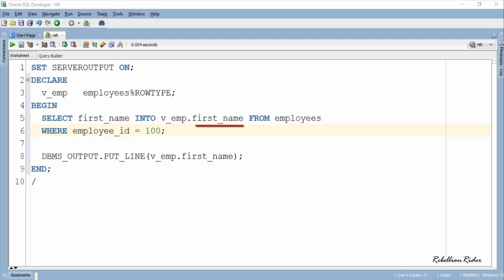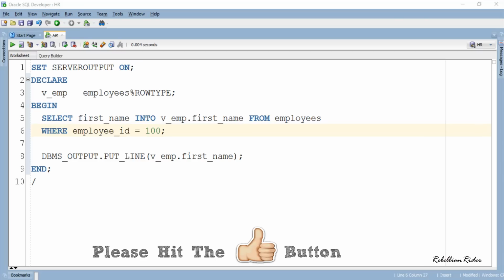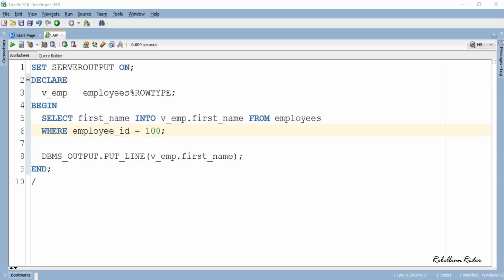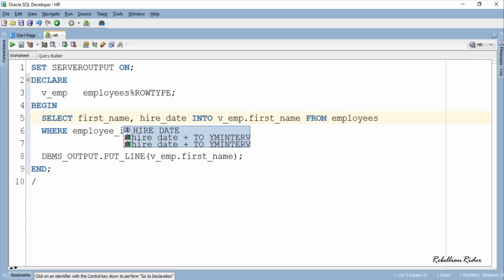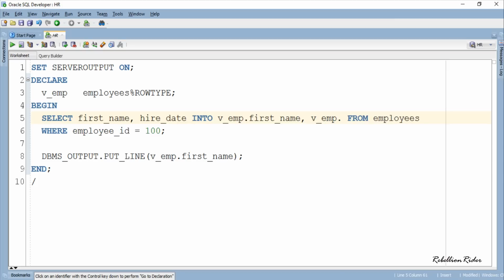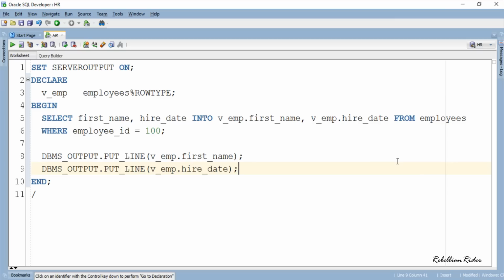I just added the field name with the name of the record variable using dot notation. Here I just initialized the record data type variable by fetching data from one column. If you want, you can do so with two or more columns also. For example, you can initialize the record variable with first name and hire date. Just modify the select statement accordingly. Don't forget to separate the column names and record variables field names using comma. That's all you have to do.